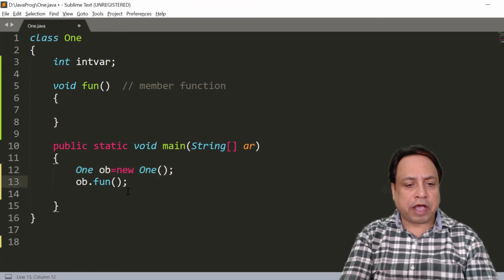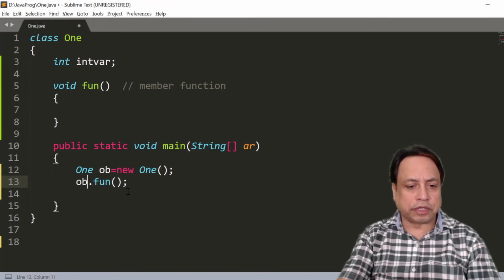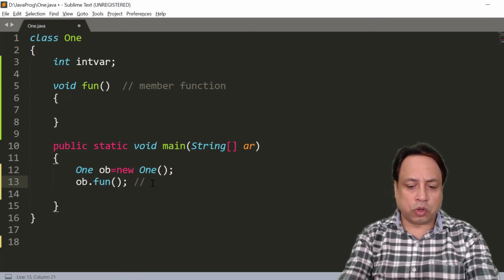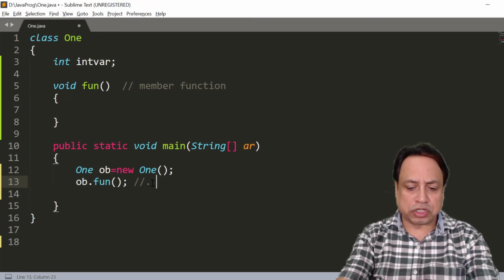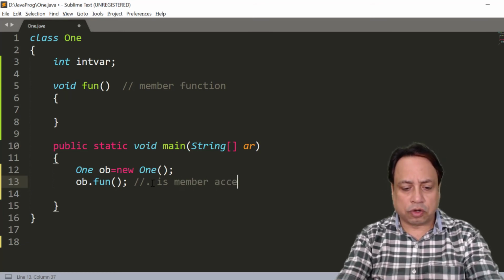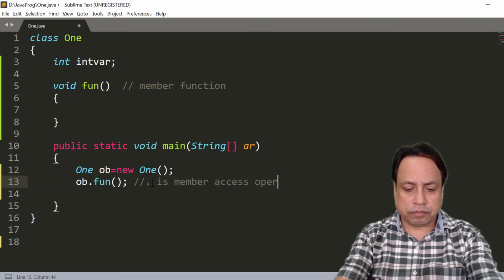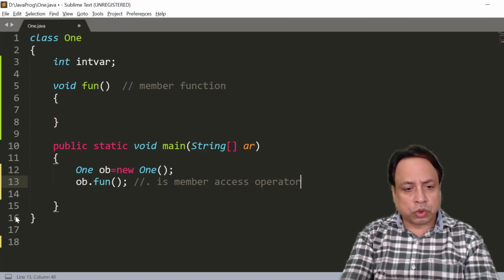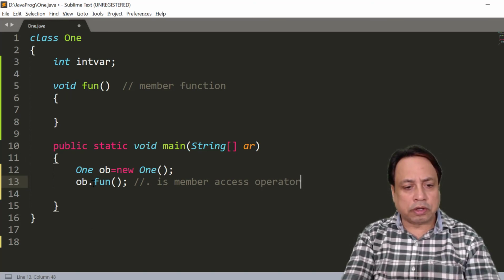अगर आप ध्यान से देखेंगे, I have made use of this dot operator. This dot operator is nothing but it is called as a member access operator. Dot is a member access operator. So through this dot operator, we are accessing a member of the object ob.